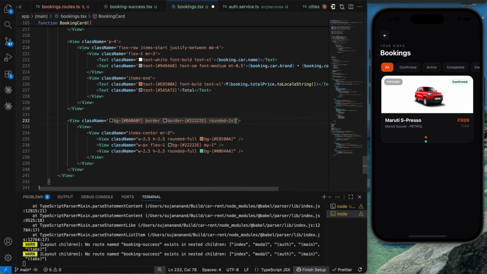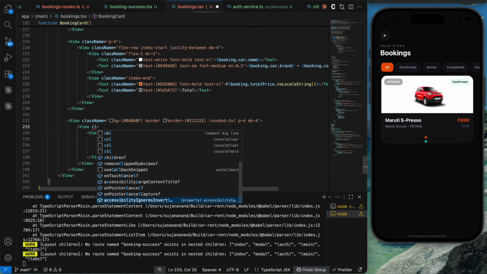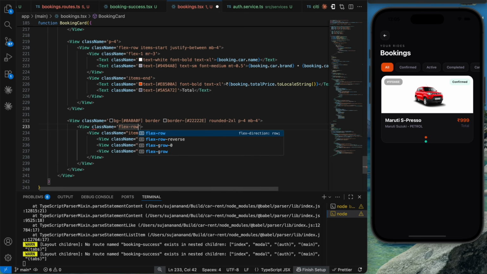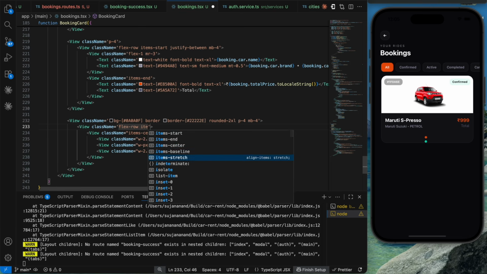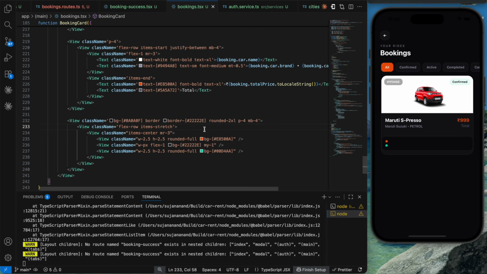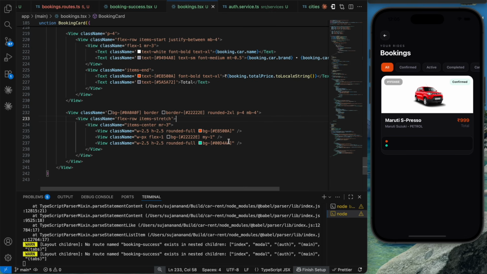Rounded is going to be 2XL, padding of 4 and then MB of 4 as well. Here class name, I'm going to say flex of row, items of stretch. There you go, that's looking neat.